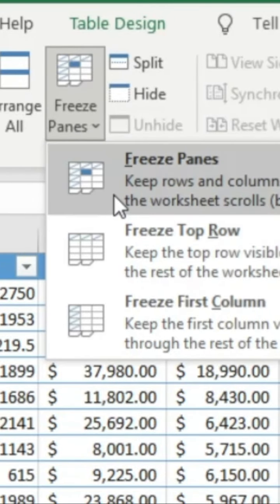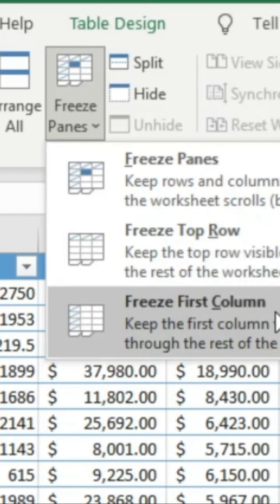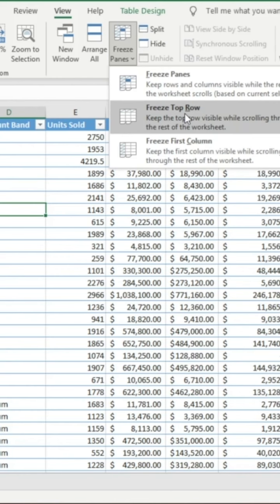Freeze Panes, which you can select any cell in the spreadsheet, and it will allow you to freeze the panes around that. Some of the most common ones are freeze top row and freeze first column. So we'll go ahead and look at freeze top row first.